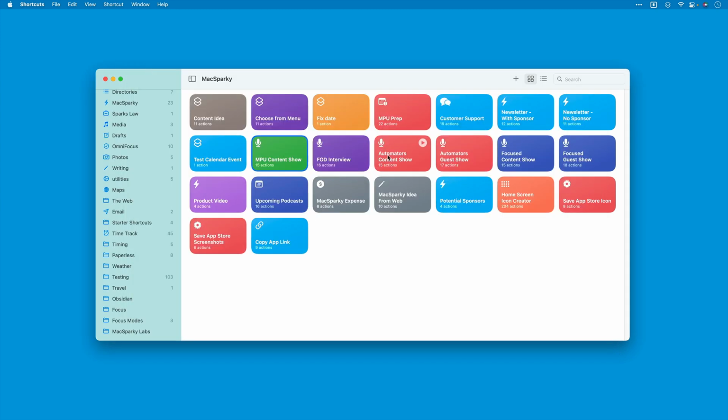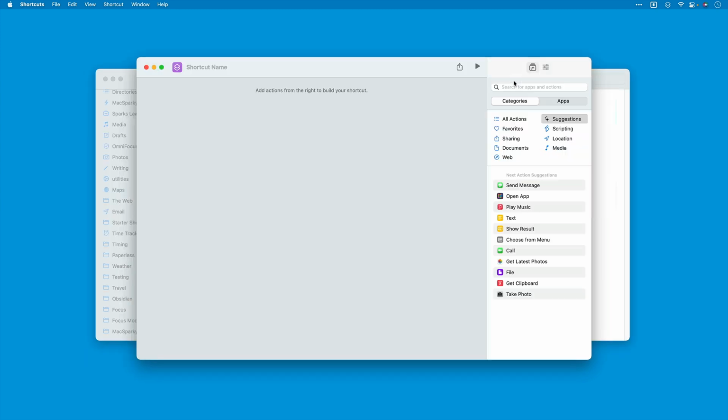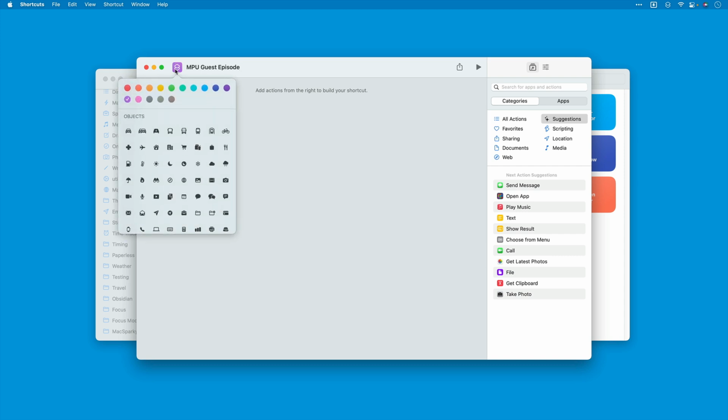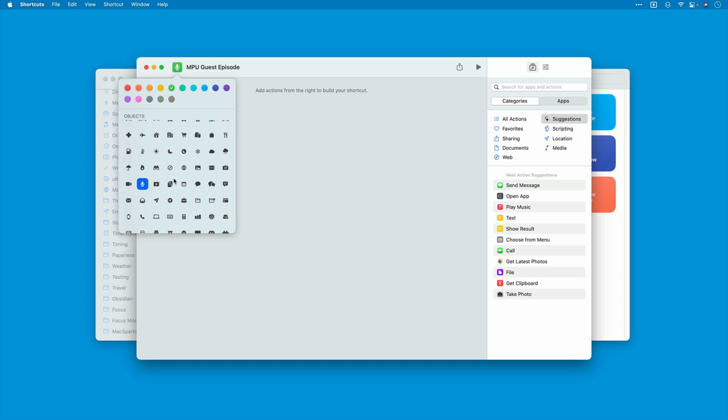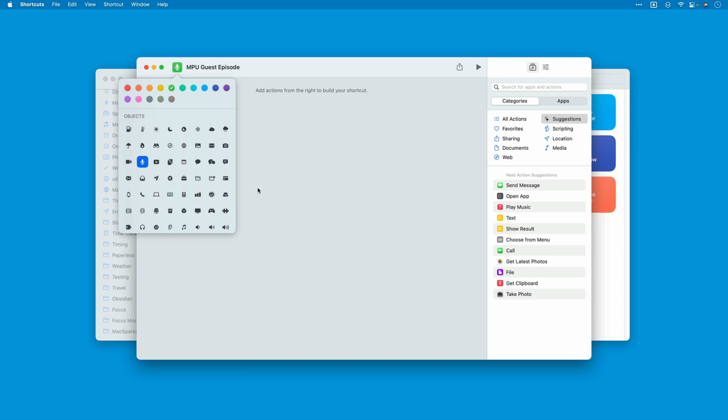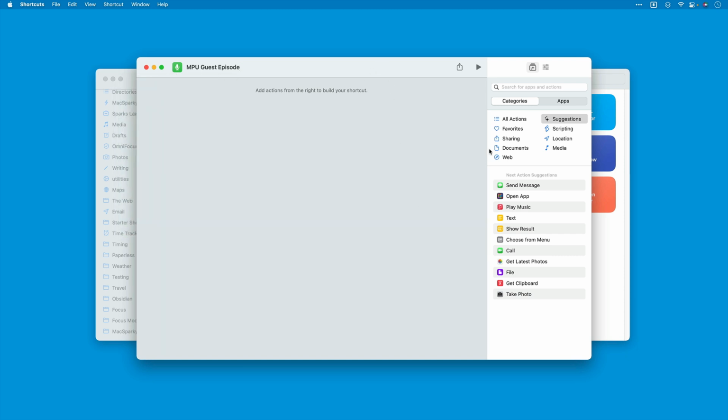So I'm going to make a new one, and this is just going to be for guest episodes. So here we go. The first thing I'm going to do is give it a name. Call that MPU guest episode. And I'll go ahead and give it the MPU green color and the microphone glyph. I do wish there were more. There aren't that many, but I know the microphone works for this.